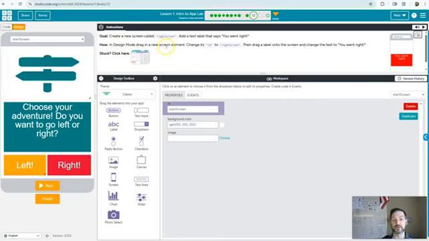In design mode, we're going to drag a new screen element, and we're going to change its ID to Write Screen, then drag a label onto the screen and change the text to You Went Right. And it should look like this one right there. All right, so we are in design mode, and we can see all of our screens right here.